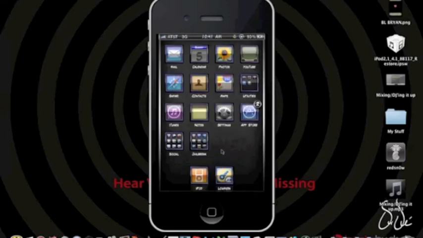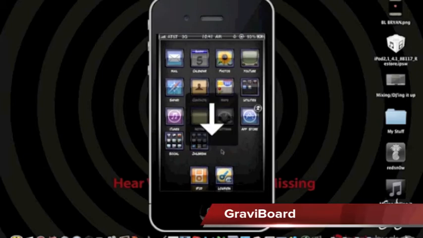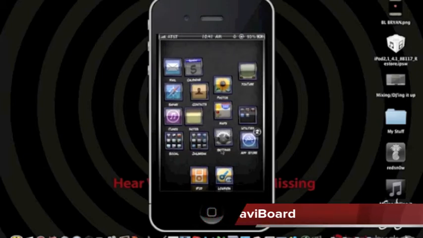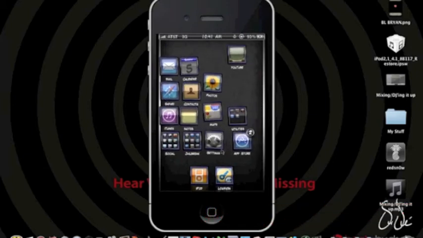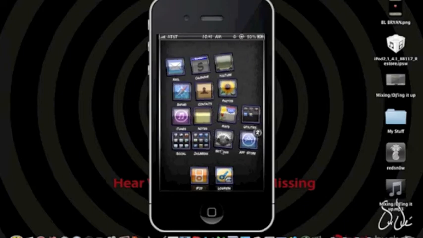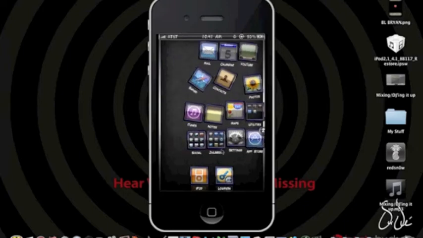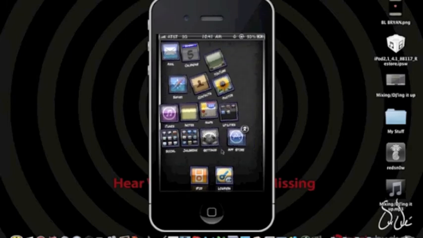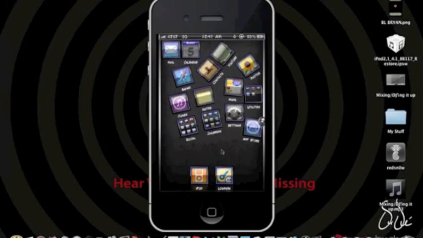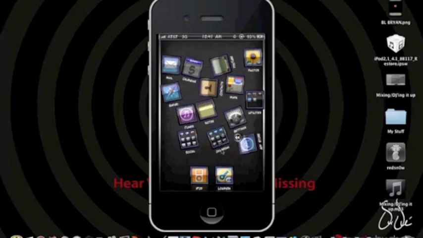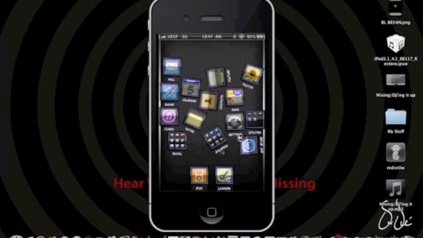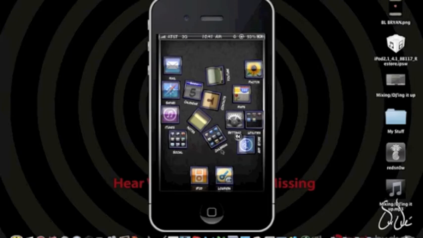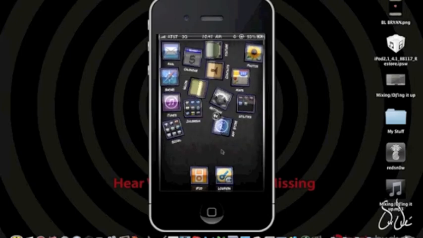Now my fourth would be Graviboard. Now what Graviboard does is just lets your Springboard go crazy, which is really fun to play around with. As you guys can see here, I'm just moving my iPod around and all my icons are going crazy. Now this is just a fun little tweak. Some people would think it's stupid, but I don't know, it's stupid but fun at the same time. And I would really pay the price for this.